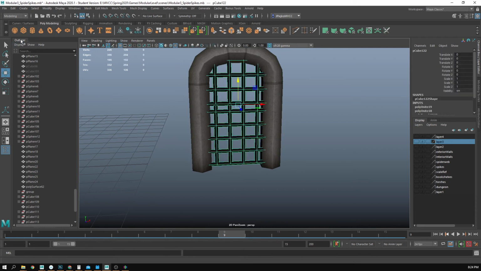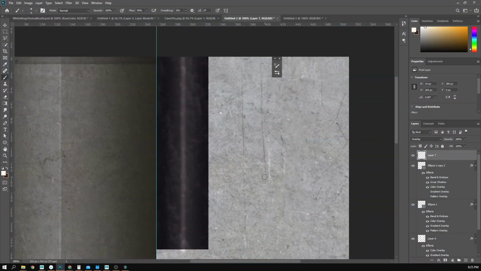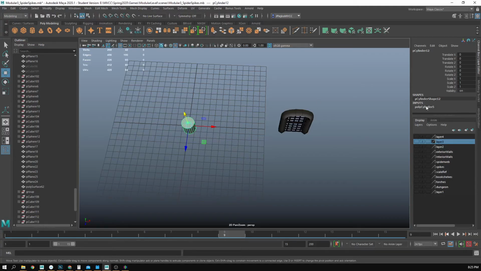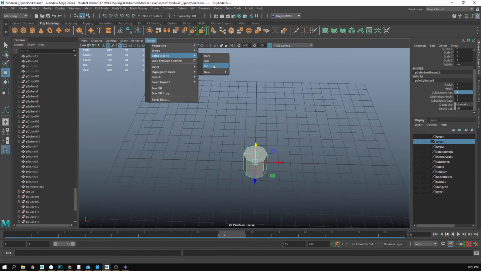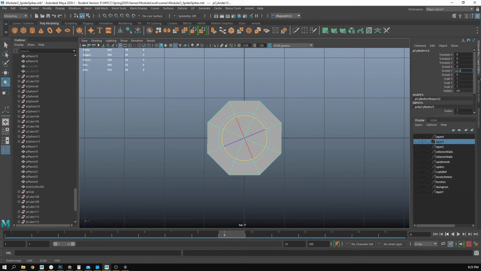But let's add a cylinder, and this cylinder needs to be pretty low poly because if I look at this, 1, 2, 3. So 1, 2, 3, 4, 5, 6, 7, 8. We're gonna do 8. We're gonna go right there, 8. And I'm going to just go straight across the top of this thing. So panels, orthographic top. I need this to rotate, I think it's around 22.5 degrees.